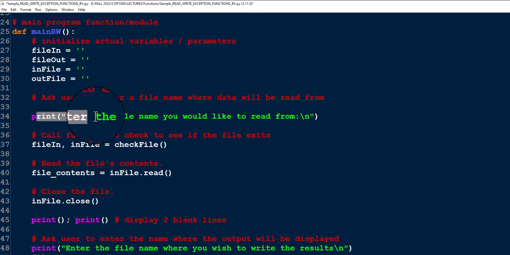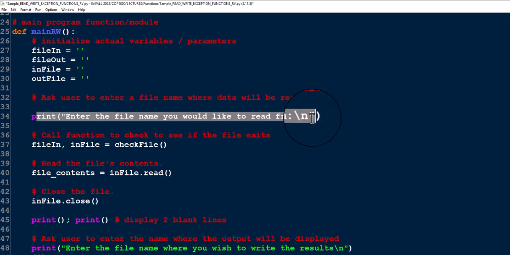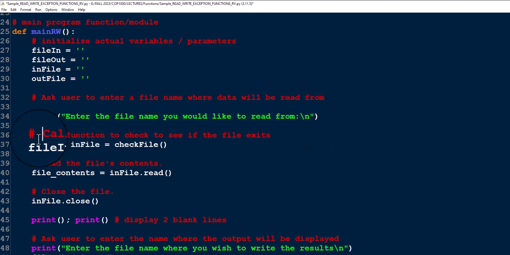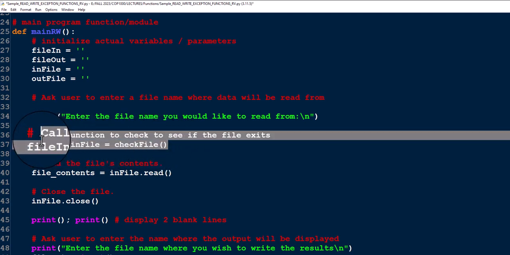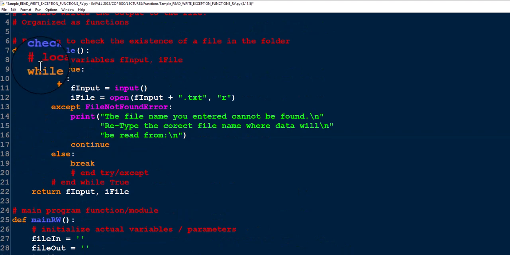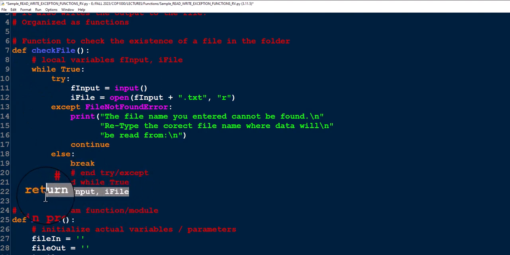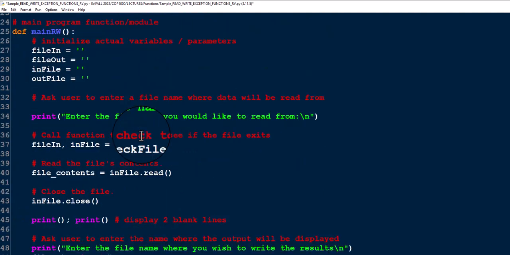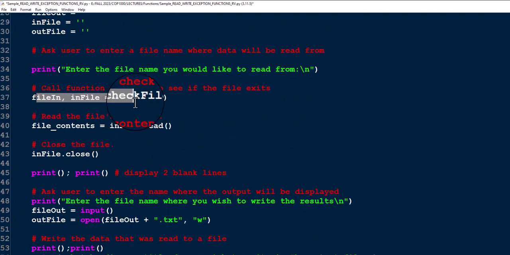So after we ask for the file name you would like to read from, we're going to call the function and check to see if the file exists. So we're going to say file in. That's a local variable inside of this parameter. It's really the actual variable. And in file is going to equal check file. Now check file is the name of the function that we just created. So the computer is going to perform the task of this function when it's being called, and return the information back to the main program by way of the variable names.